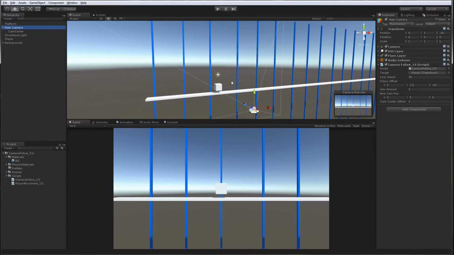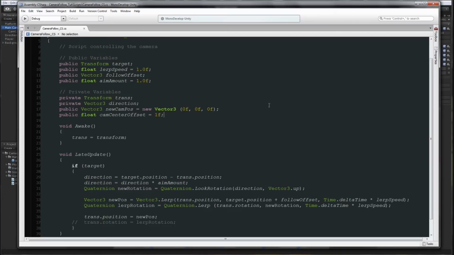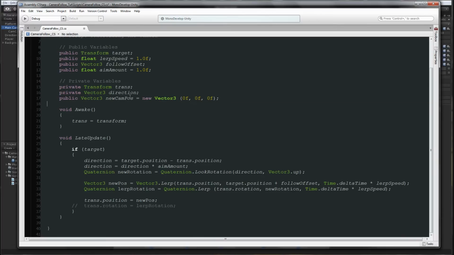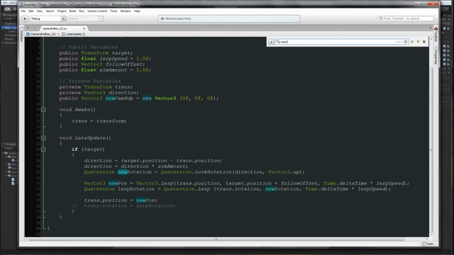In the camera, actually, if I see, we don't need that now. New cam position. Yeah, we don't need that now as well, but we're going to leave it so you can write that line of code. Public Vector3 newCamPosition equals new Vector3(0, 0, 0).